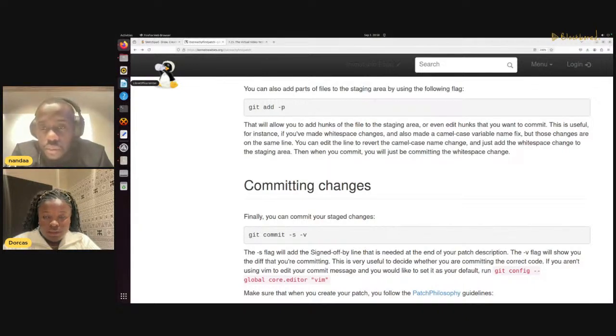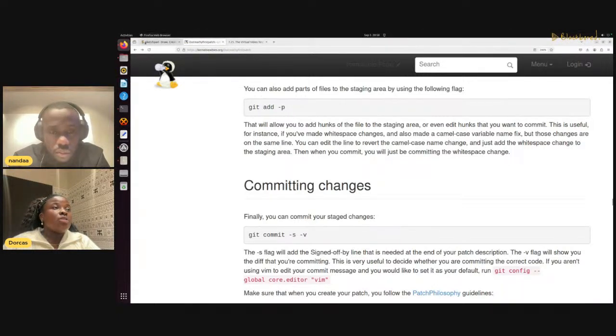Yes, so I have to unshare the screen so that you can see, because for some reason this is refusing to drop to my secondary screen. So let me just stop sharing and then share a window.